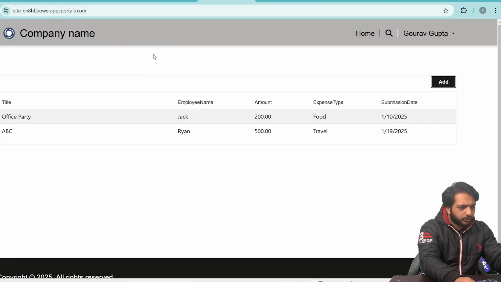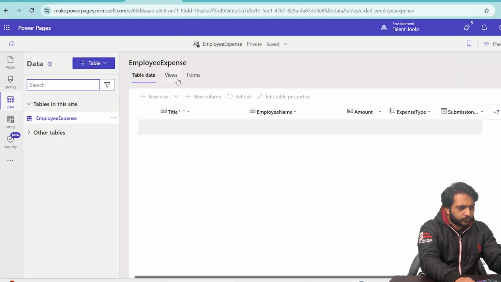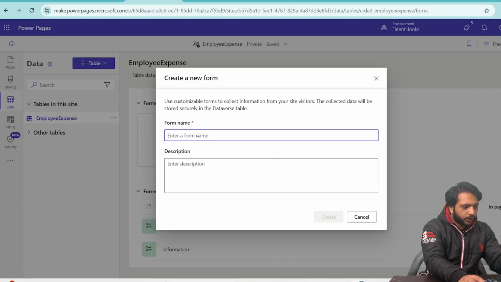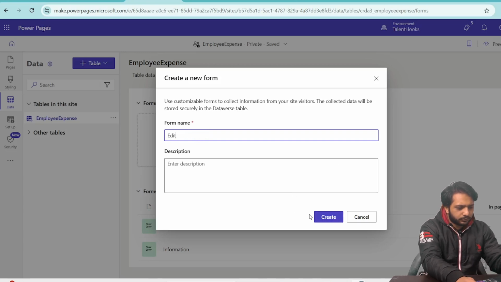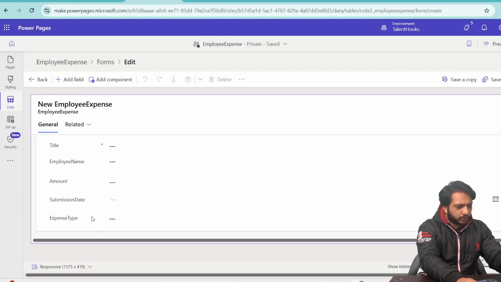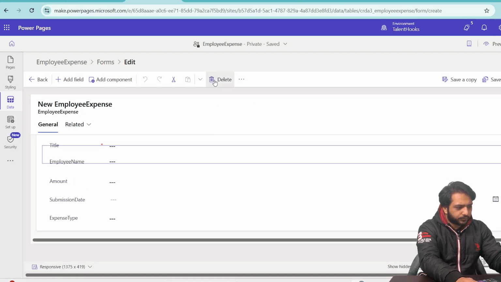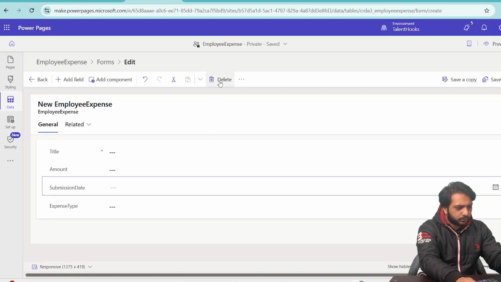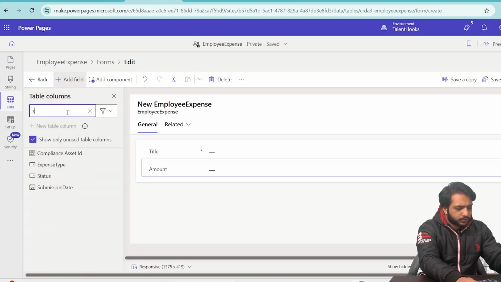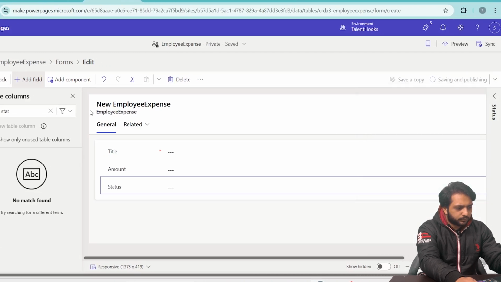Now for the edit, we can create another form for editing. So I will go to my data, my form, create a new form. Again, it will be edit, and in the edit, I will only set the amount and status. After that, I will click save and publish.